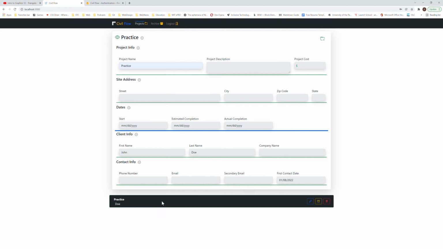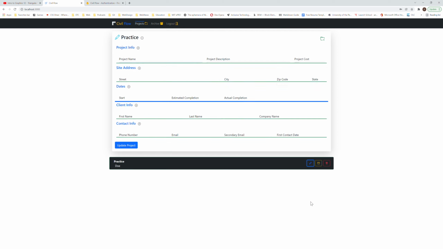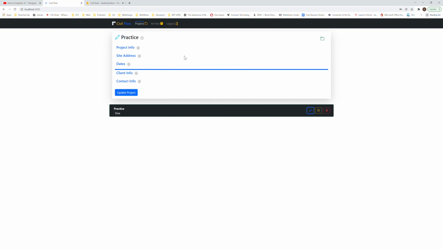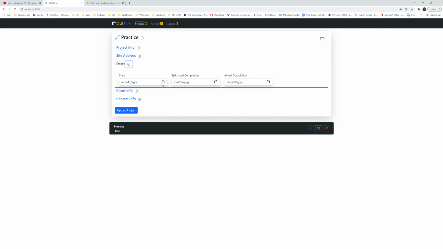At the moment, it has no progress bar because there are no dates assigned. If we go ahead and hit the edit button over here, it's going to populate this form with all the information we've already put in, and it'll change the form into its edit mode. You can go in here and click a start date. Let's say it started on the 6th.